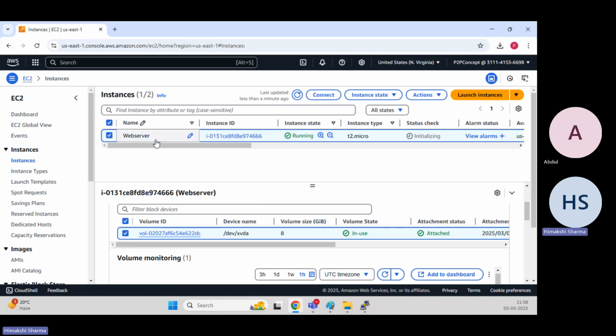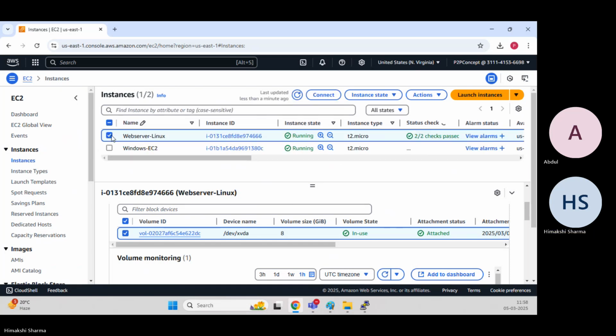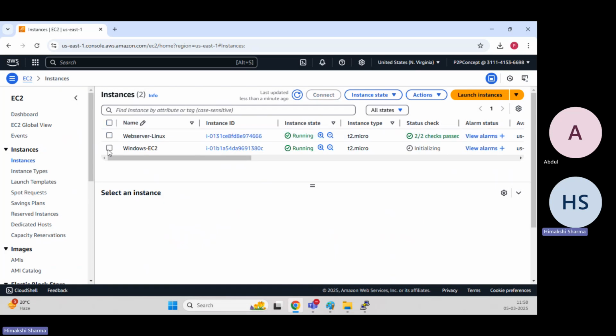I go. Let me change its name as well. Web server, let me say Linux, so that we can identify this was for Linux. This is for Windows.